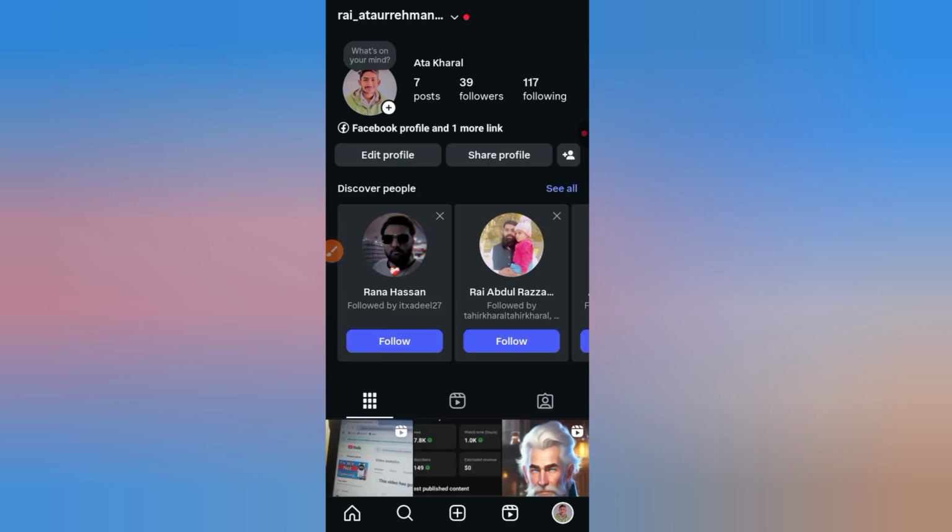Fix Instagram sharing list not in order, 2025. Have you noticed that your Instagram sharing list, the list of people you share stories or posts with, is completely out of order? Here's how to fix that in 2025.